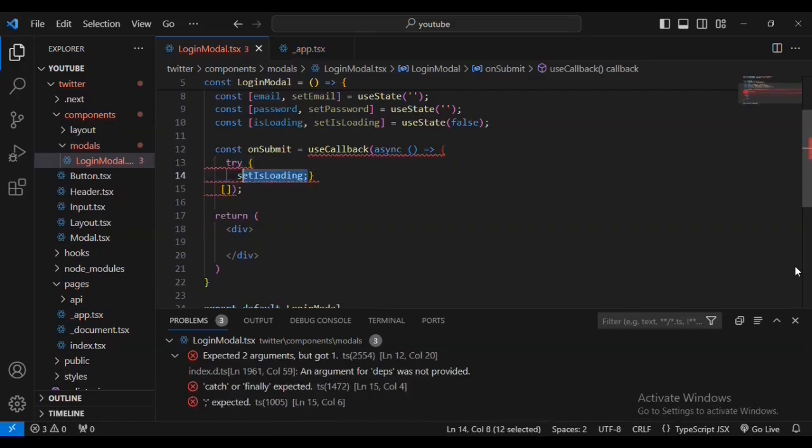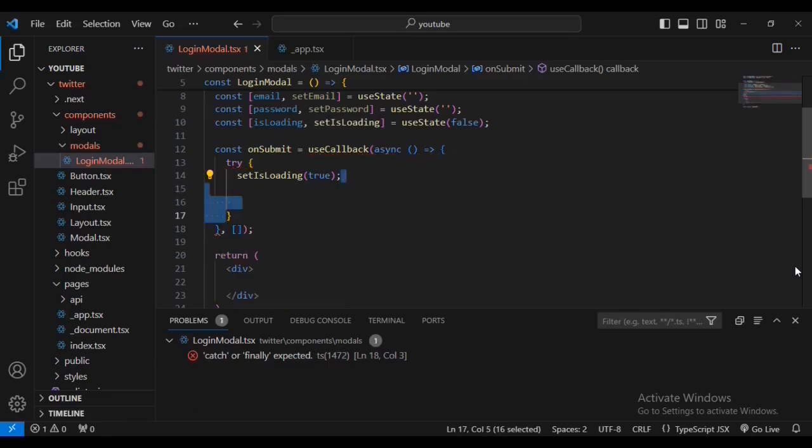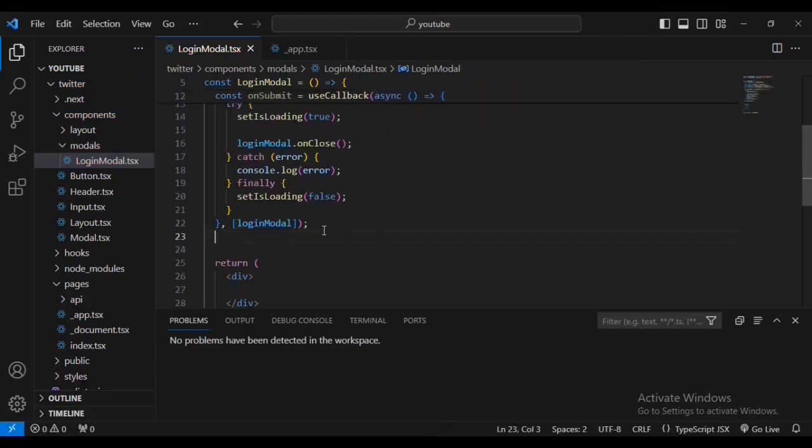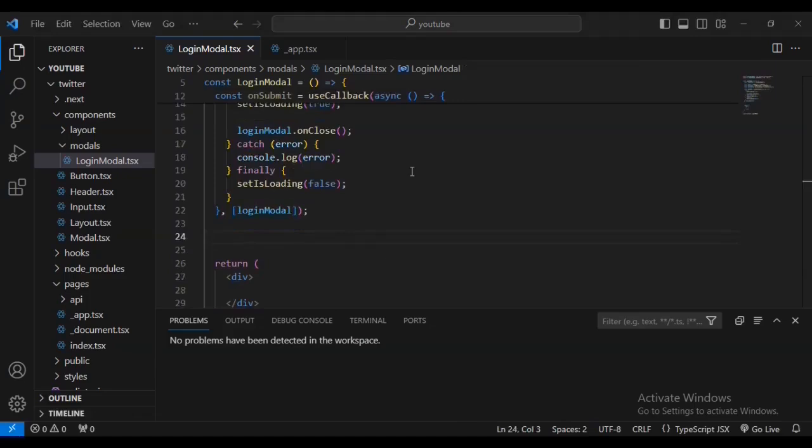Set isLoading to true. Then loginModel.onClose, or else let's add a catch error. console.log error, and finally set isLoading to false. loginModel is passed as a dependency array. So I've created a try and catch, and finally that's for setIsLoading.